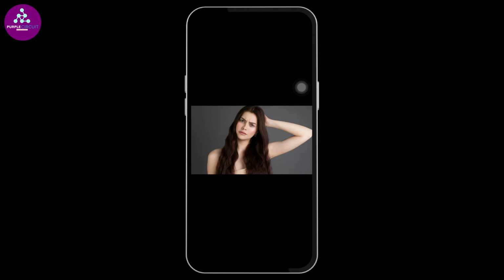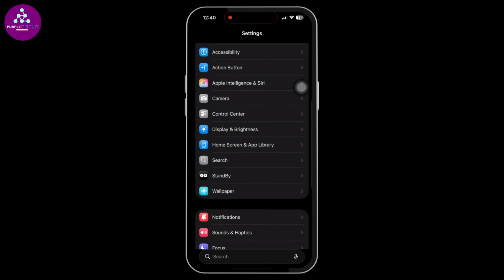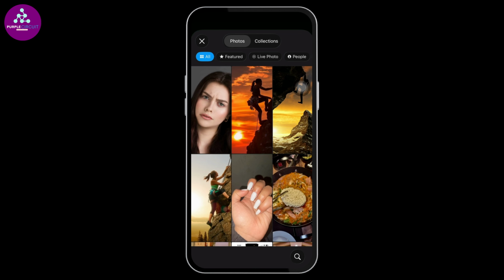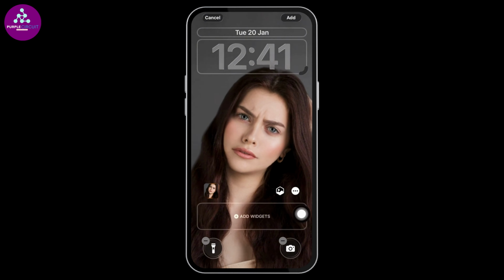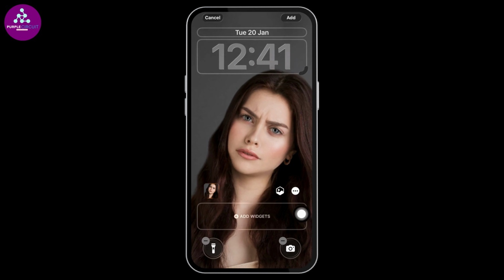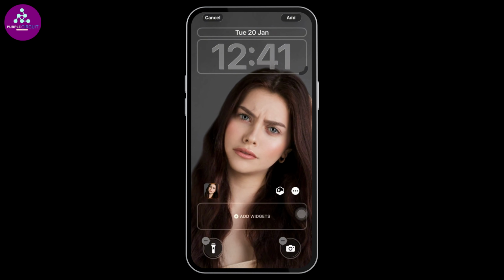So close this and launch your settings. Go to the option Wallpaper, click on Add New Wallpaper, select Photos, click on the photo that you want to set as wallpaper along with the 3D effect. Now here you're going to find this hexagon icon. Click on that and you have just enabled the effect.